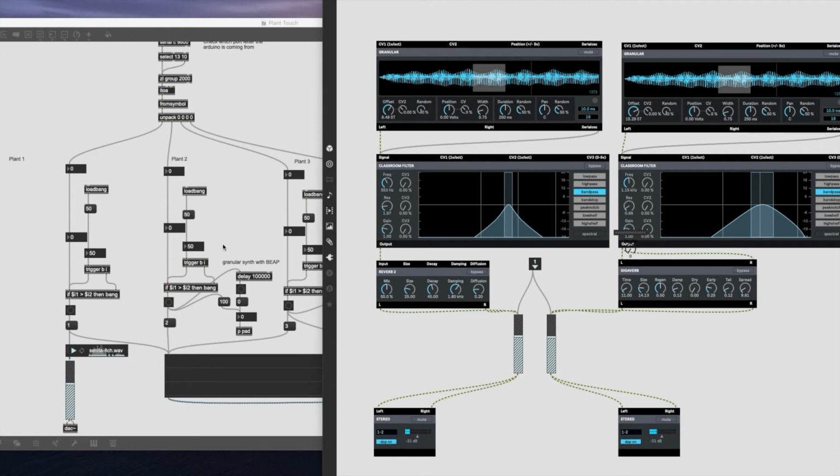So let's look at the granular synthesizer subpatch that plant 2 would trigger. It is a patcher that I made out of a bunch of BEAP modules. First and foremost, I had 2 granular synthesizers, each passed into a bandpass filter, and then a reverb on top of that. For each of the synthesizers, I set them to different offsets, so that it gives me the same sound but at different frequencies.